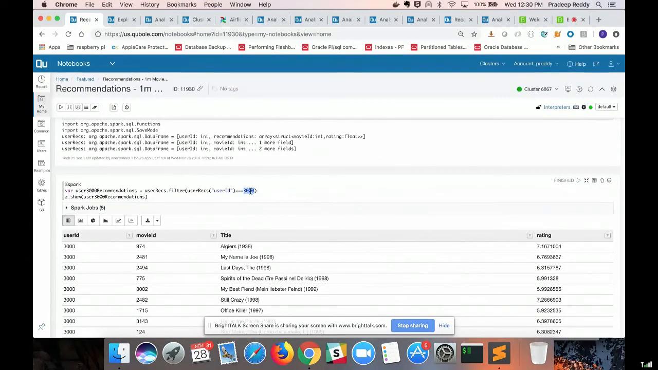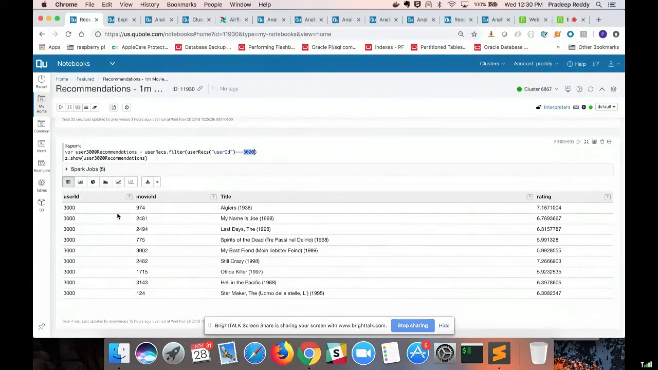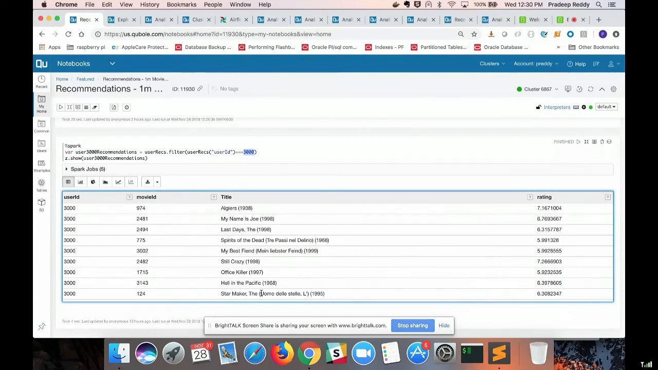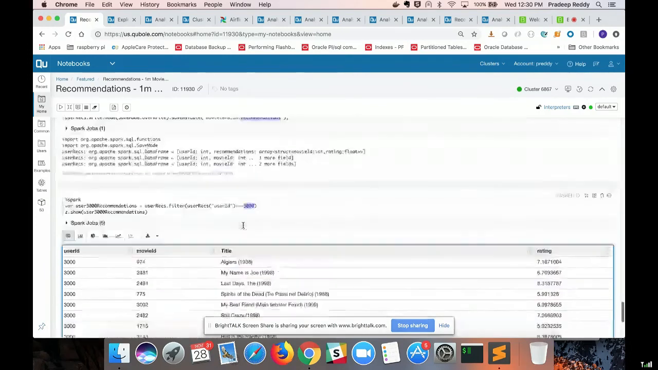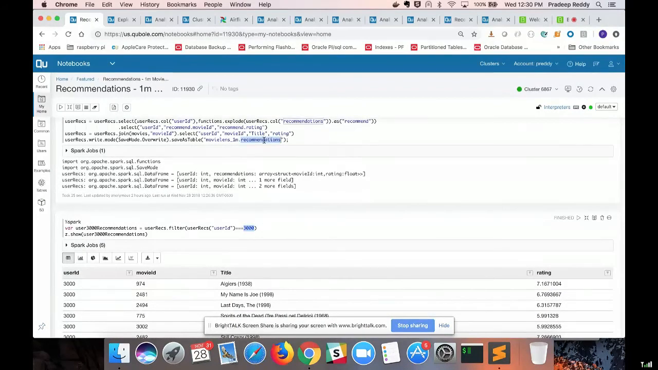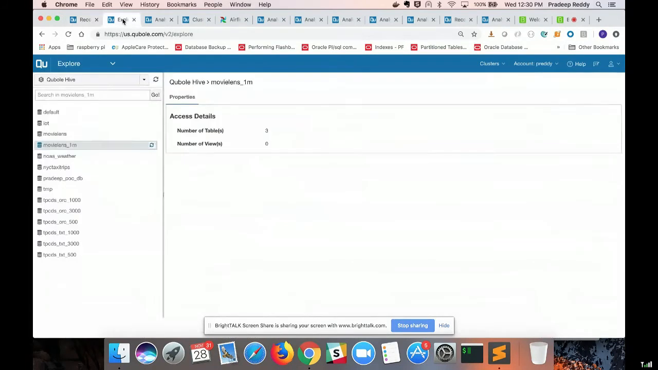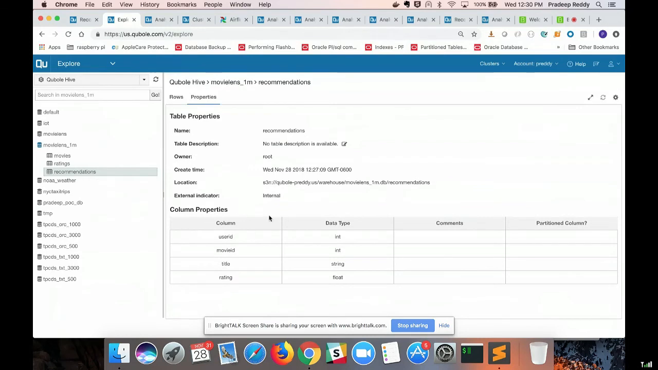I have picked the user 3000 here, and I'm looking at the top 10 recommendations. Again, these are the movies that this user 3000 has not watched, and these are the top 10 recommendations for that user. This table that we are seeing here is available in Hive. If I go back to the Explore catalog, which is part of Qubole, this is a data catalog capability that Qubole offers. So this recommendations table contains all the top 10 recommendations for all the users in our database.